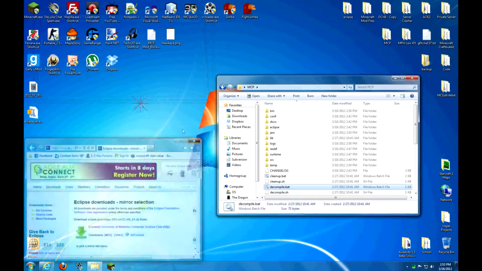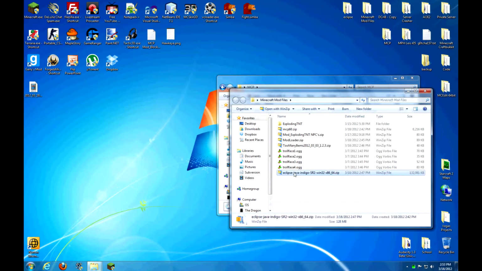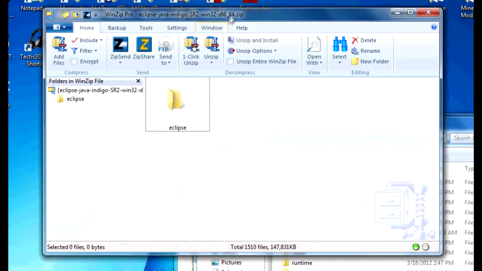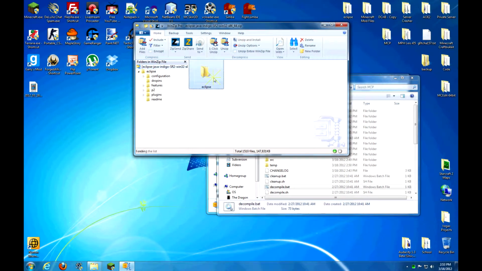So Eclipse finally finished downloading. We're just going to place it in this folder. So now open up the Eclipse.zip, and you'll get an Eclipse file. Just drag the Eclipse file down somewhere.